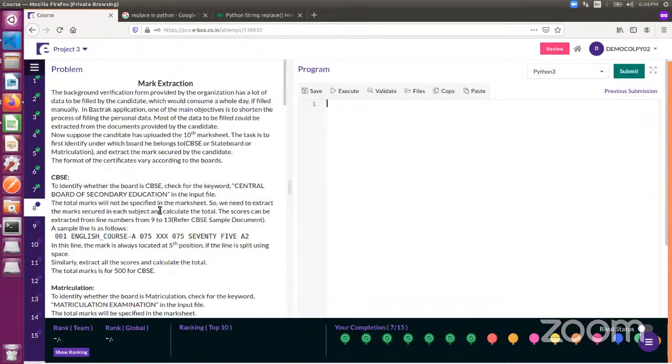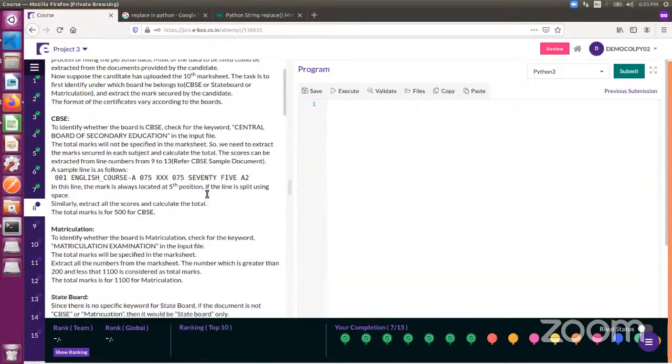Mark extraction. Now suppose the candidate has uploaded the 10th mark sheet. The task is to first identify which board he belongs to. There are three boards actually: CBSE, state board or matriculation. And then extract the marks secured by the candidate. The format of the certificates varies according to the boards. So first let us identify which board it belongs to.